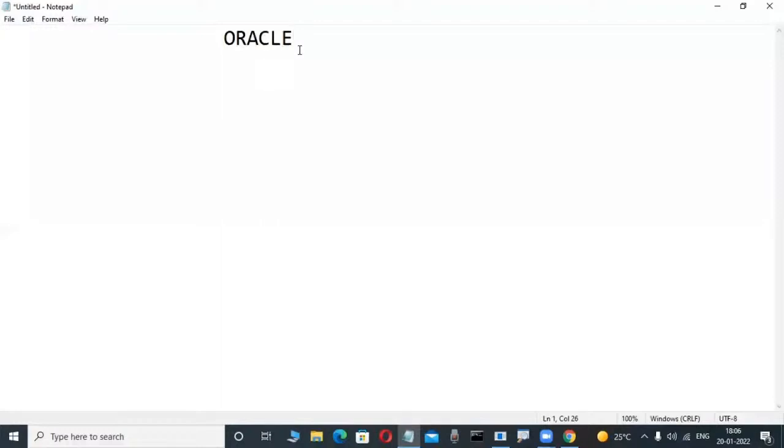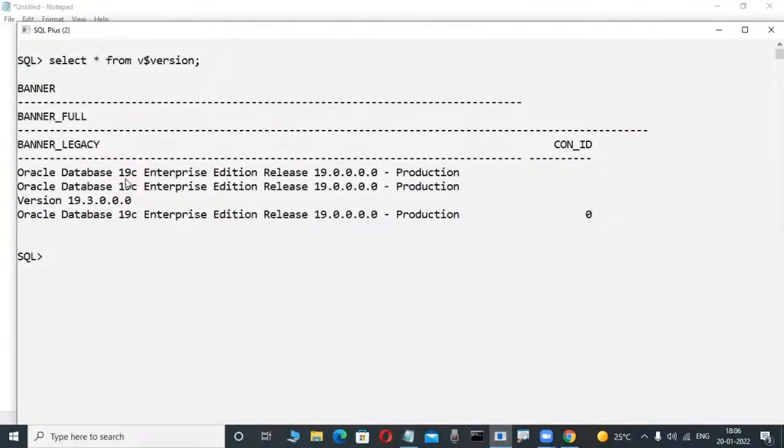Oracle 1.0, 2.0, 3.0, 4.0, 5.0, 6.0, 6.1, 5.1 also there. And now 7.0, 7.1, 7.2, 7.3, 8.0, 8.1.5, 8.1.6, 8.1.7. That is also called 8i, 9i, 10g, 11g, 12c, 18c, 19c, and the latest one, 21c. But in our class, 19c is the software we are learning.